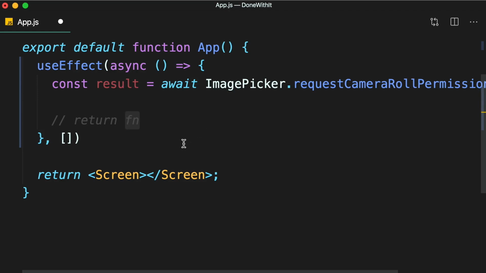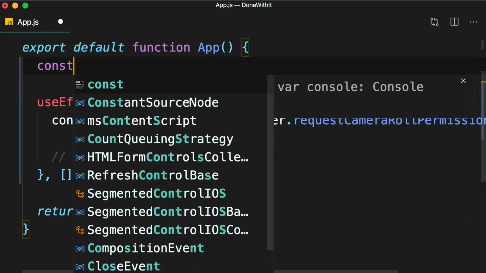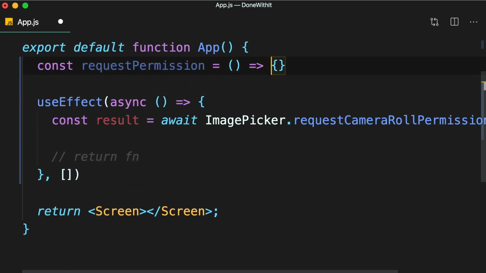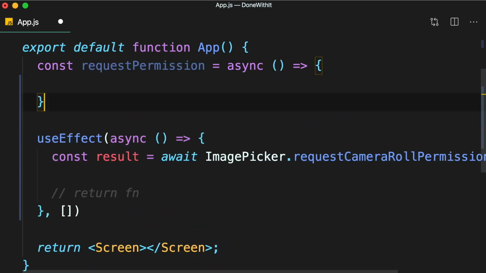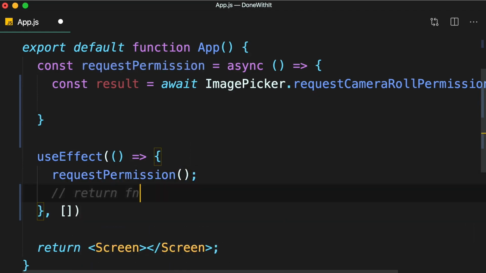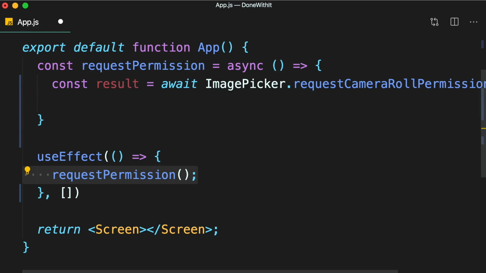So to solve this problem, I'm going to move this logic inside a separate function. So let's define a function. We can call that requestPermission. This is an async function. Now, we're going to move this logic over here. Okay? Now back to the useEffect function. We're going to remove the async. And here we just call requestPermission. Note that I'm not awaiting this call, because if you await this, we have to mark this as async, and it doesn't work. So here we're simply calling an async function and moving on. We are not waiting for the result of this function, okay?